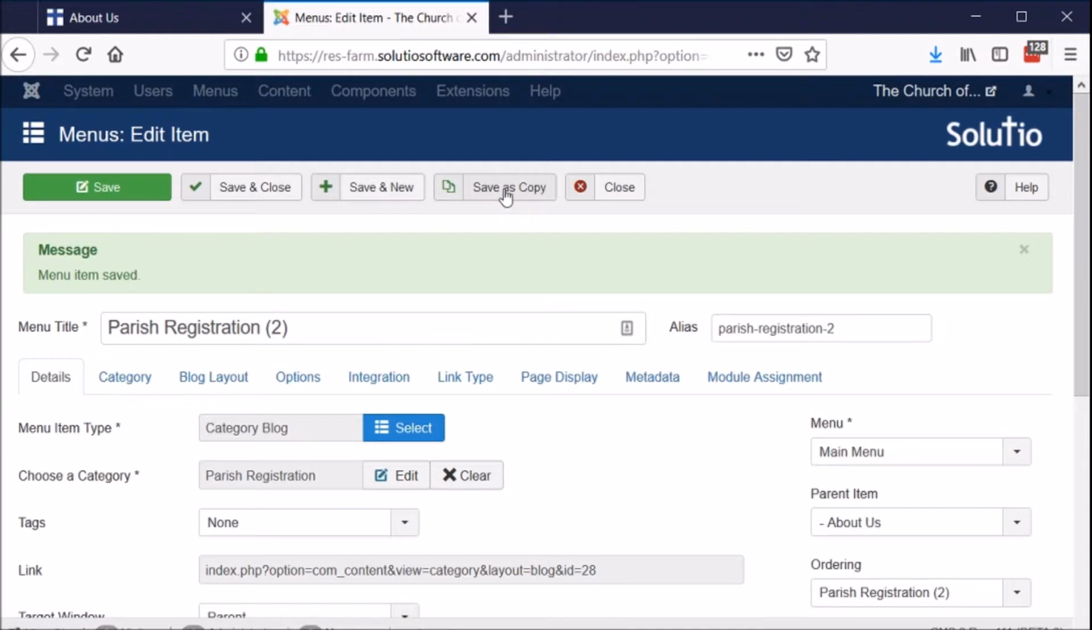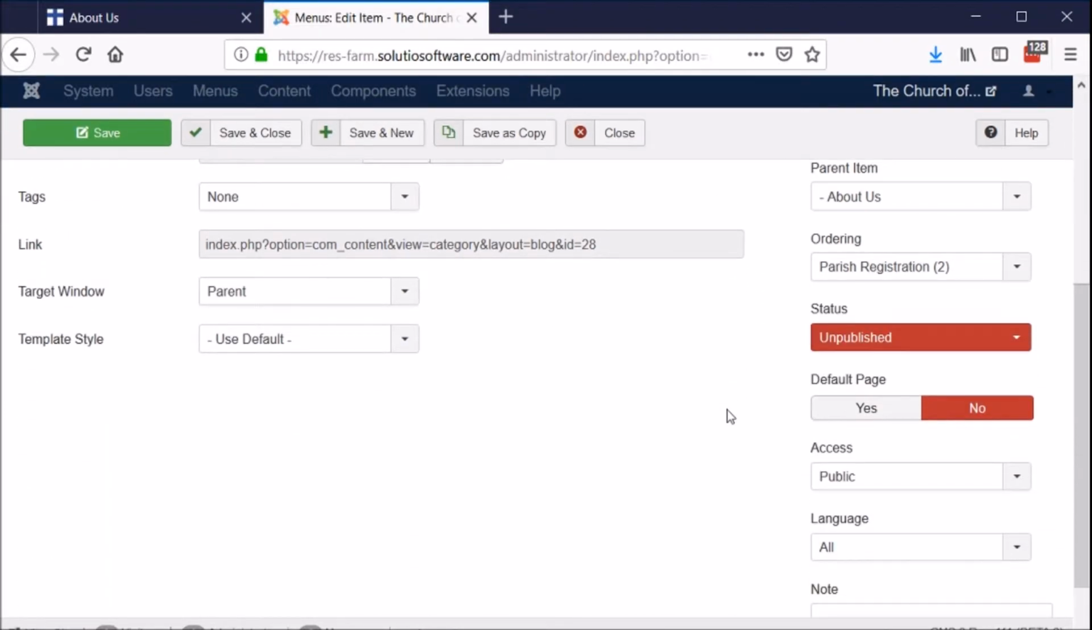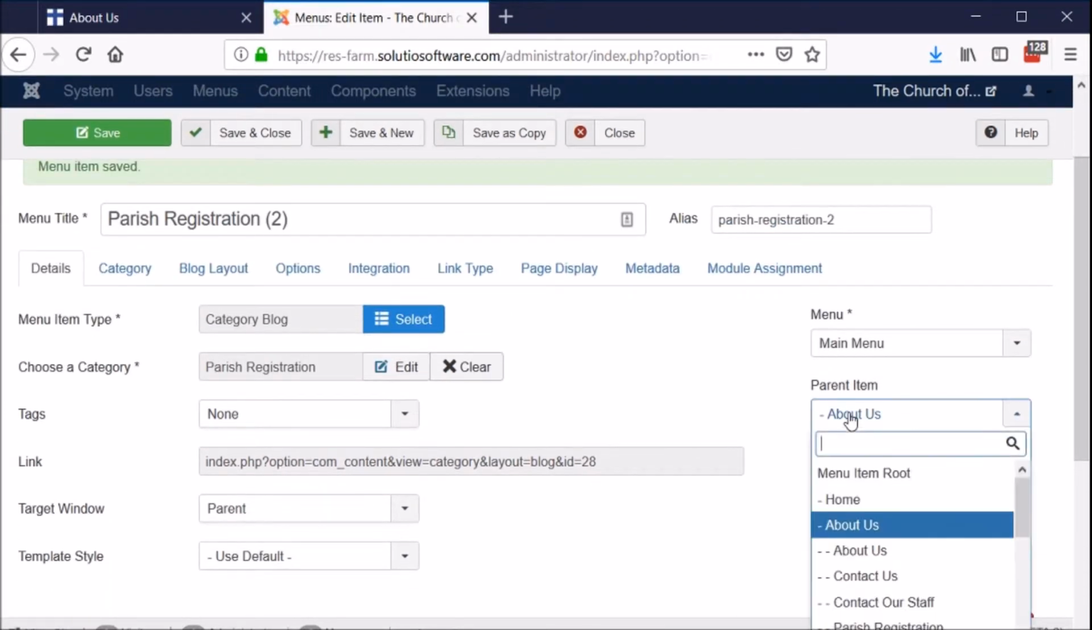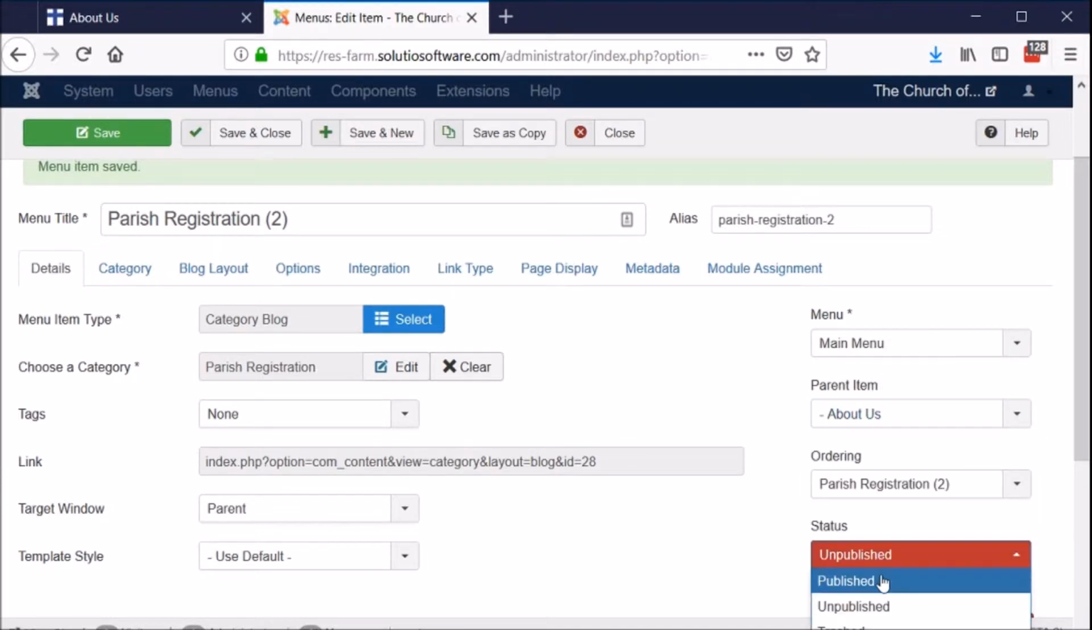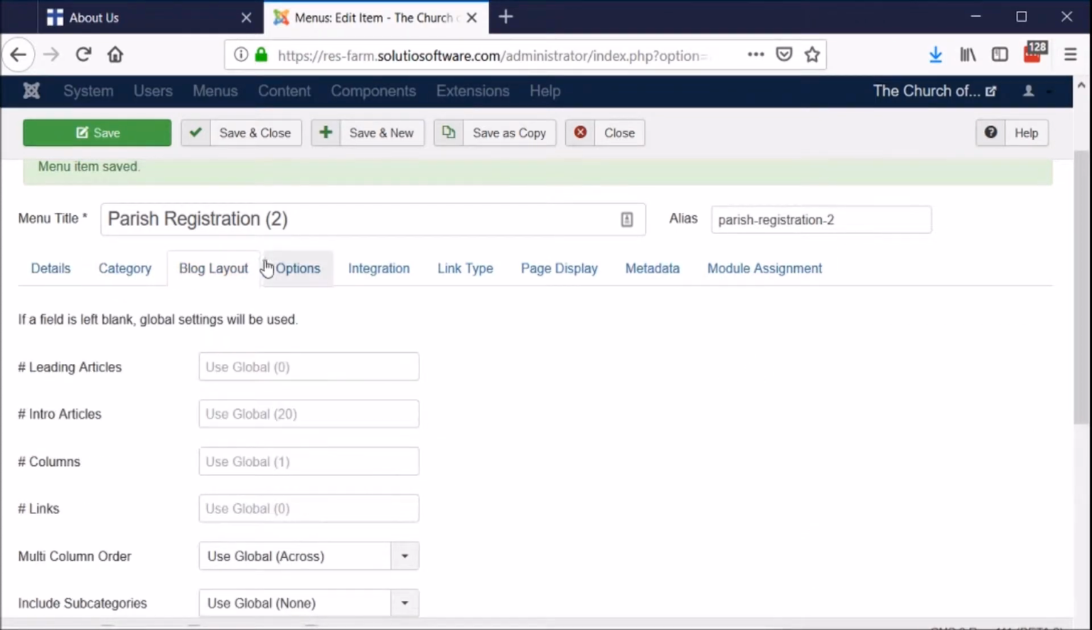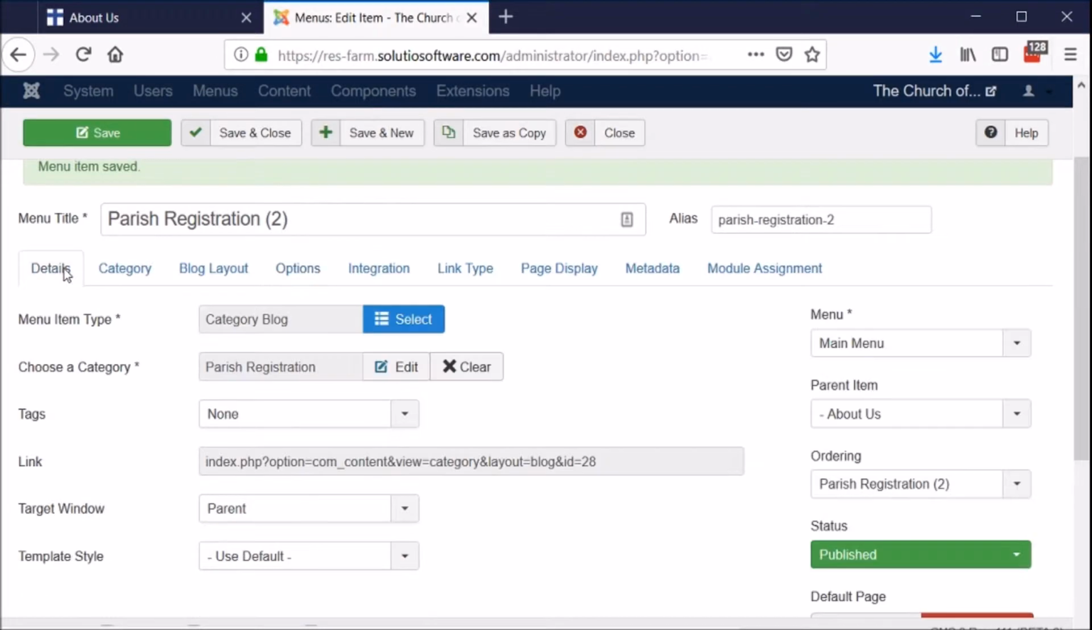It's unpublished, but it contains all the same settings, meaning it's under the About Us drop-down item. Its parent is About Us, is what I mean by that. I can change it to published, and the rest of the settings on these other tab areas are the same, and the menu item type is the same.